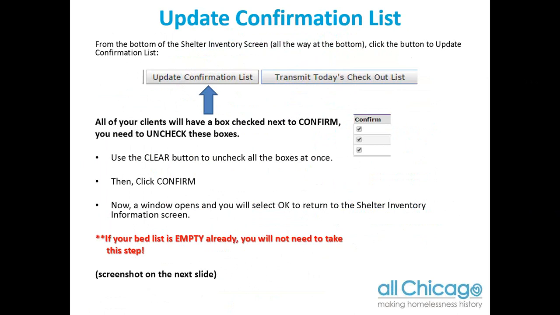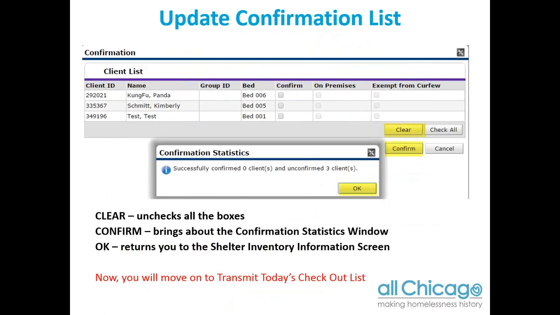We're going to look first at a screenshot of what that full screen looks like, but just keep in mind that if your bed list is already empty, you're not going to have to go through updating a confirmation list or checking anyone out of beds. So you won't necessarily do this if your bed list is empty. But let's see, for those that do need it, what that screen looks like.